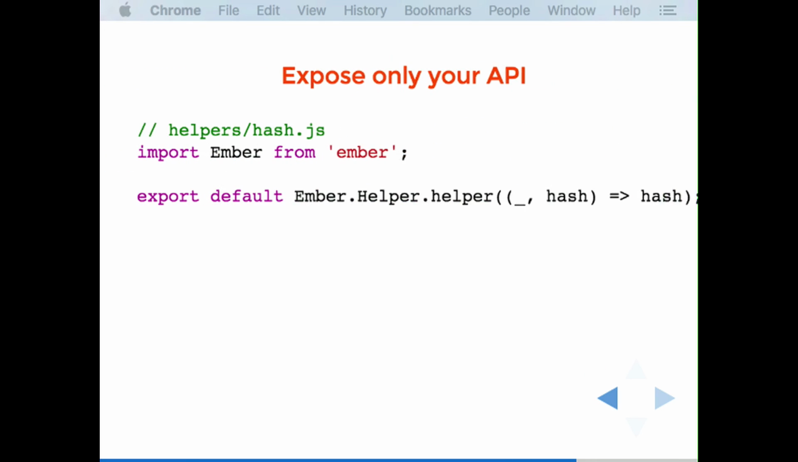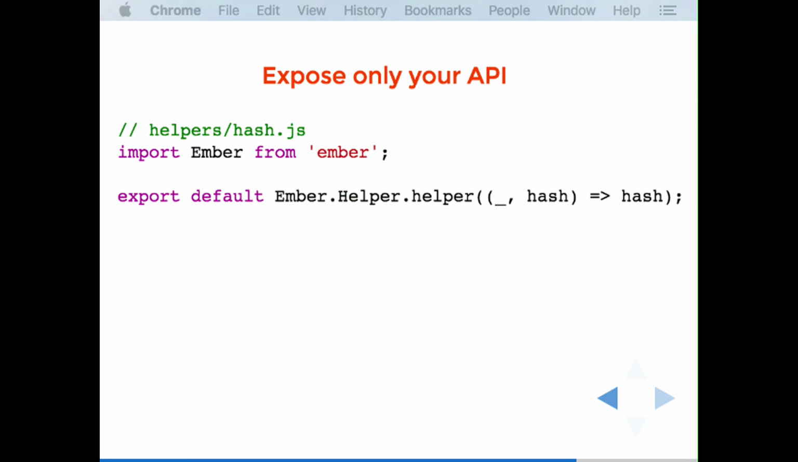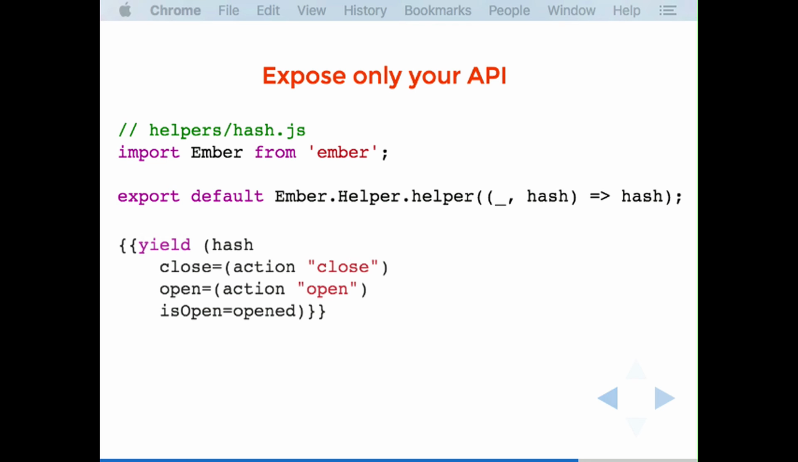So it turns out that there is the shortest and most useful helper, in relation to the number of characters in it, I've ever seen: the hash helper. This one-liner receives a hash and returns this very same object. And this is the way you can use it. You have this option, you pass close the action, open the action is open the value. And this creates an object, so you can deal with this object.